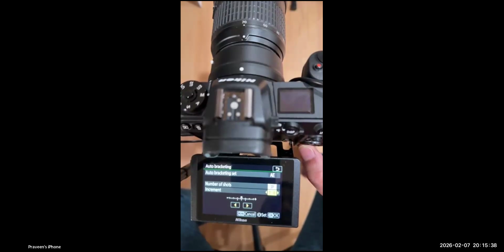So again, this is something that there is no real math or anything. It just comes by trial and error. So you see how much dynamic range you need in your current scene, and then you dial in this picture. So I'm going to set, let's say, 3 number of shots with 1 EV increment.